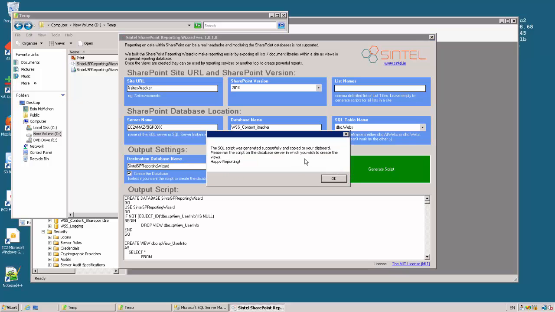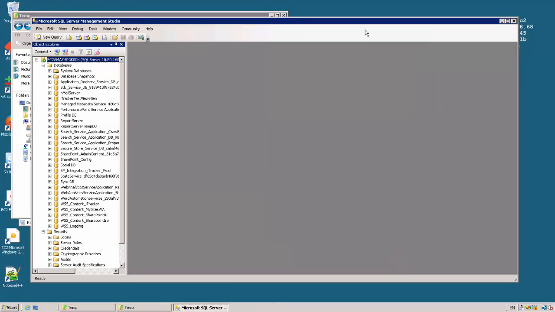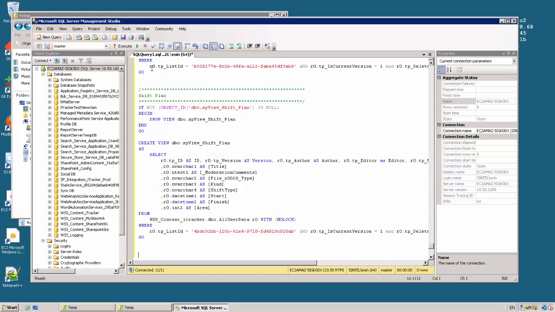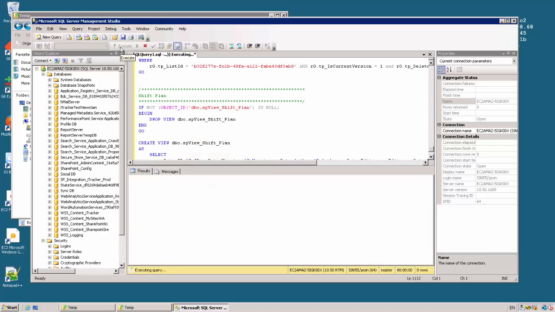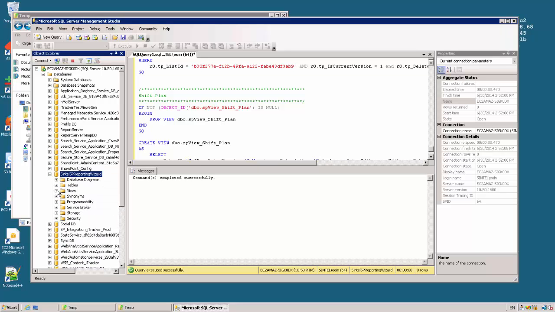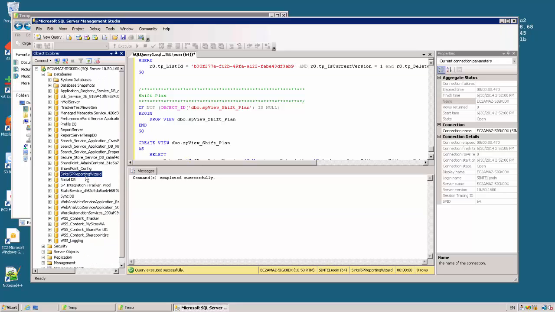You will get a prompt to confirm that the script was generated successfully, and it will copy it to your clipboard. Click OK, and you can now exit the tool. Now you simply need to go to SQL Server Management Studio and create a new query. You can paste in the code from your clipboard and execute it. If I now refresh the databases, I should find my new Sintel SP Reporting Wizard database, including all of the views which expose all of the lists within the particular site that I chose.